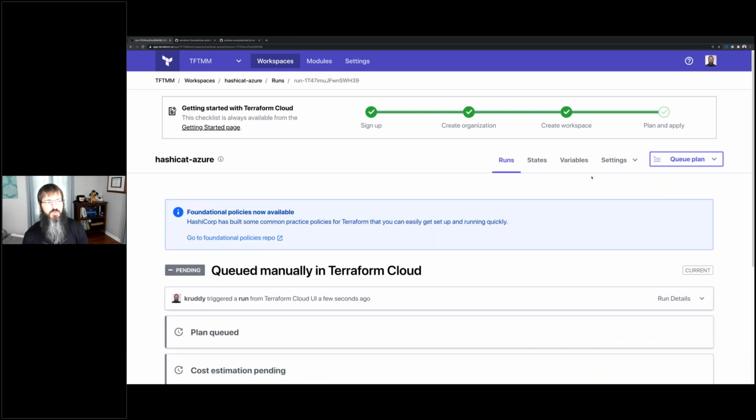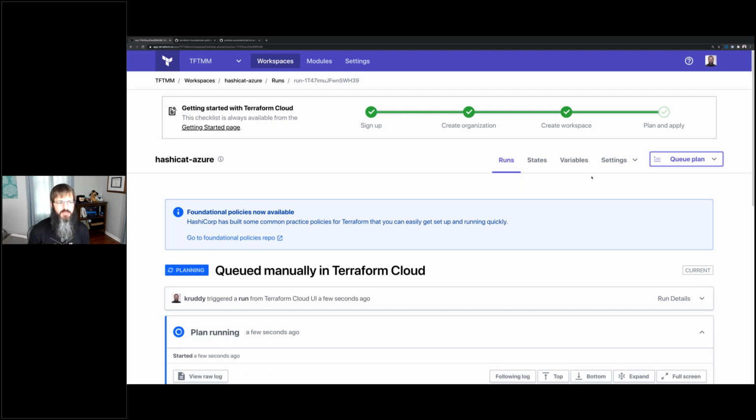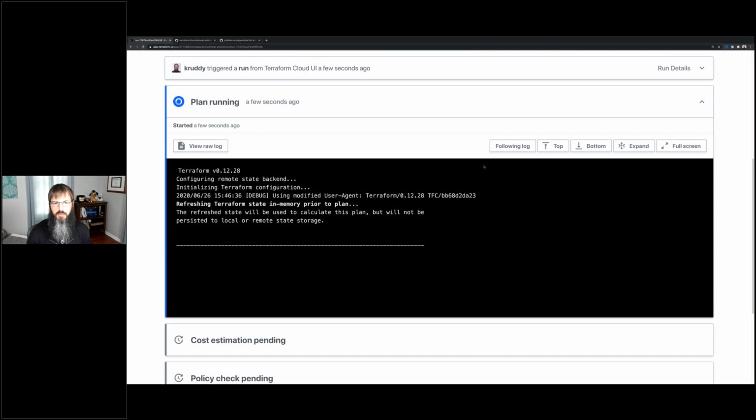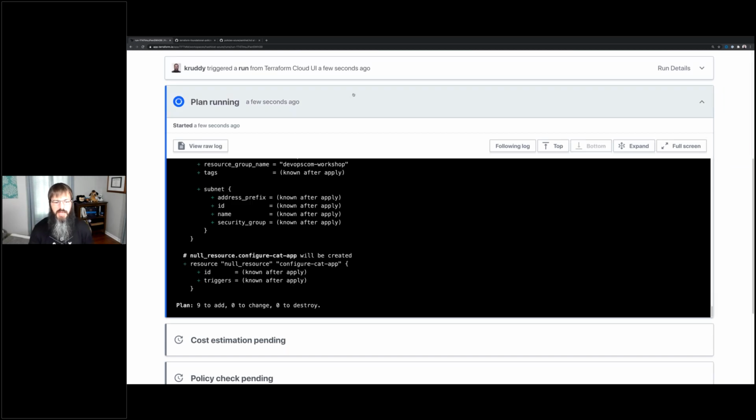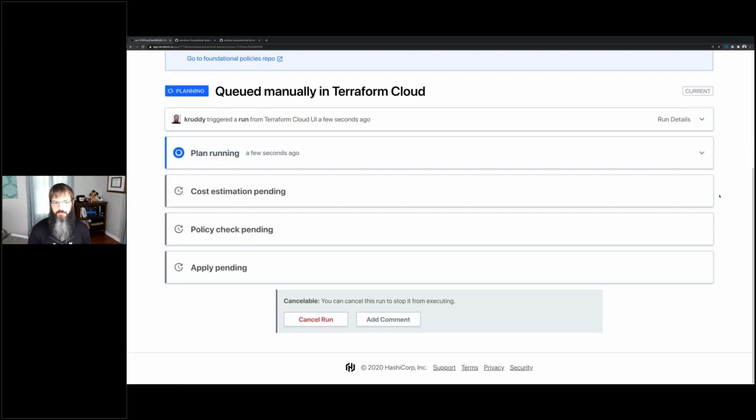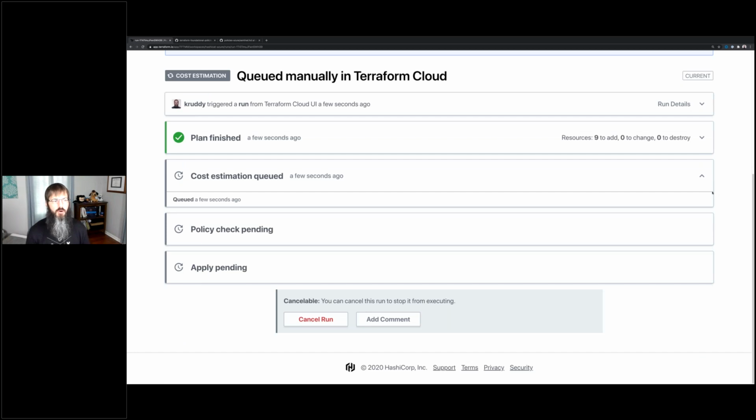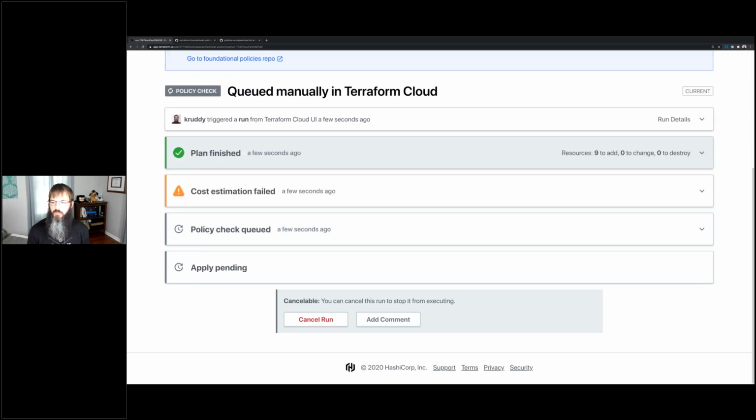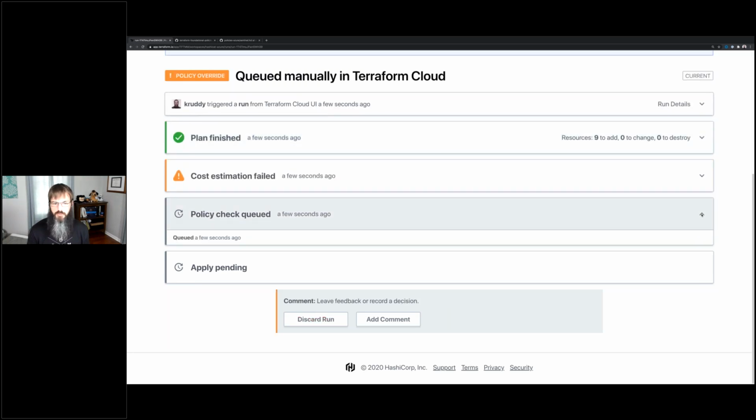So if this works as it should, I should be able to hit Q plan again. It's going to run through that entire process to check out and make sure that our configuration is what it is. There we go. Still going to have 9 resources to add. It's going to again fail at our cost estimation piece. Hopefully that's just something that's limited to my environment and not something that you see in your own environment. Yes, then we should get our policy checks.